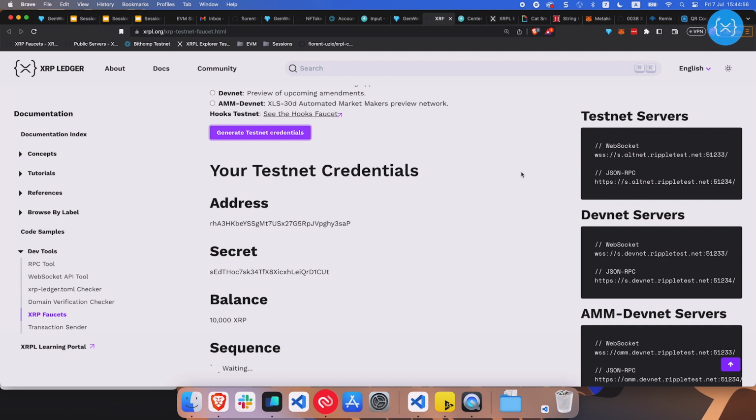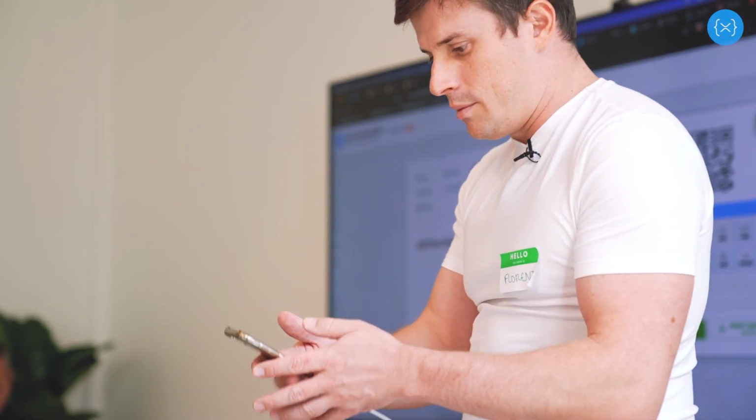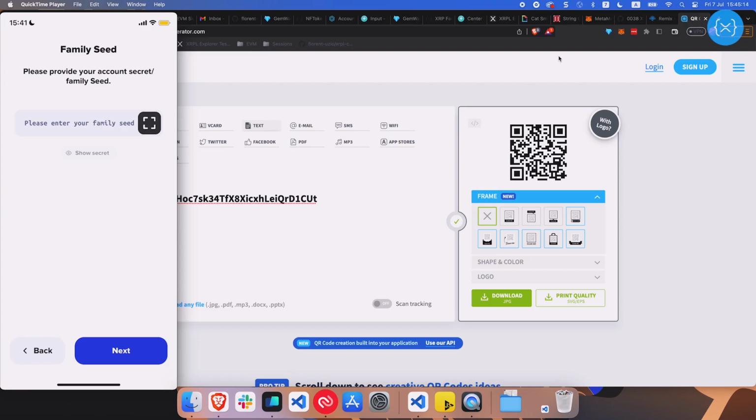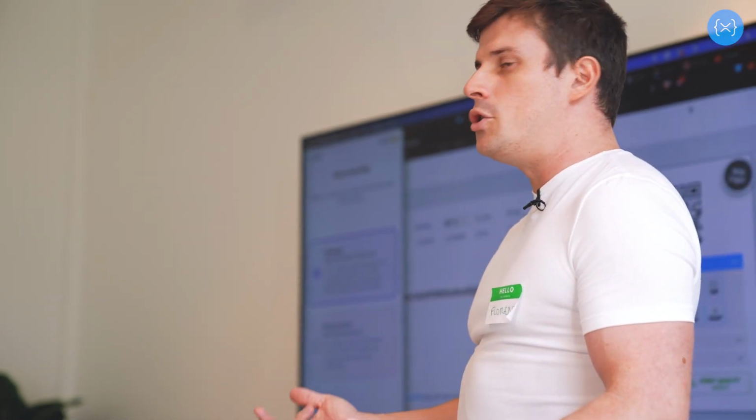Let me generate a new account for me. I'm going to recopy the secret. And I'm going to scan this one to have it in my phone. So let me share again my XUMM, family seed. Next, I click on the black icon. Okay, the secret is there. Next, make sure that the public key is the one that you have on the faucet. Click confirm. The security, you can choose standard.